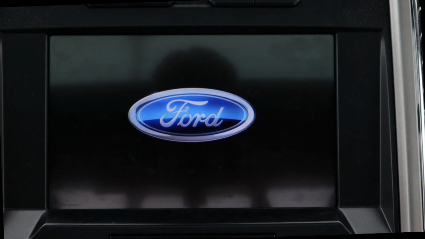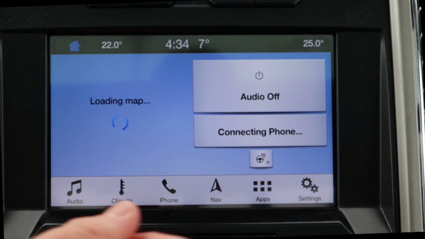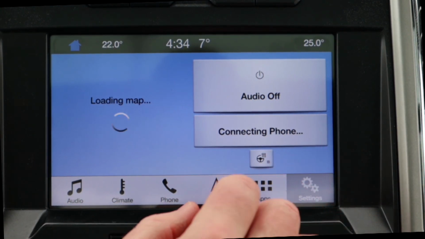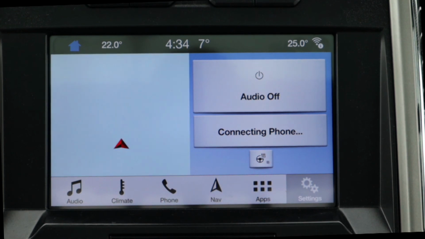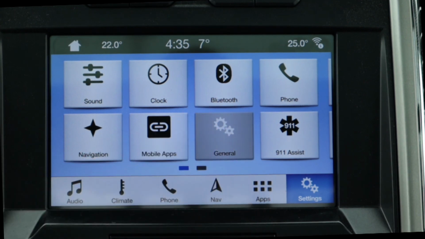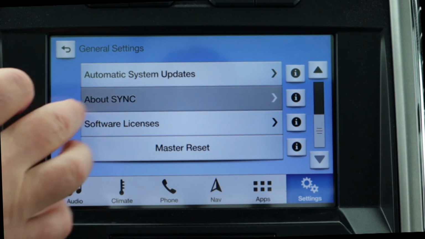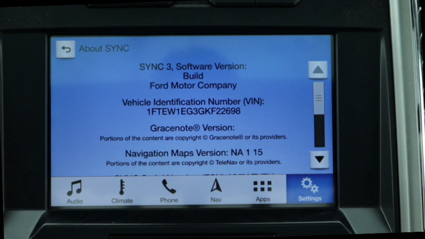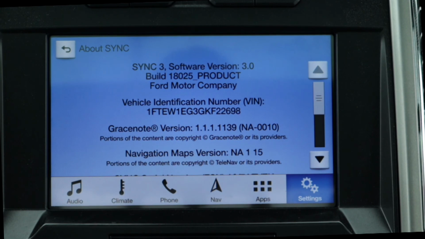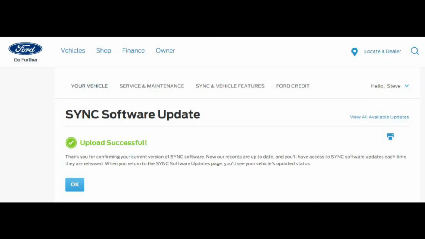You can confirm the update by following the steps you did at the start to see which version of Sync you now have. As you can see, I am now running version 3 with all the new updates. Take your USB drive back to your computer and log back into your account you created earlier. The next step is to let Ford know that your update was successful.